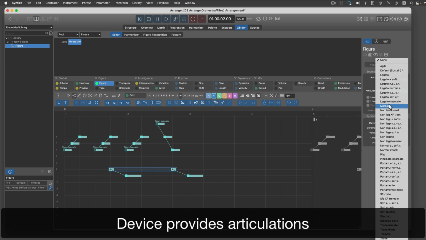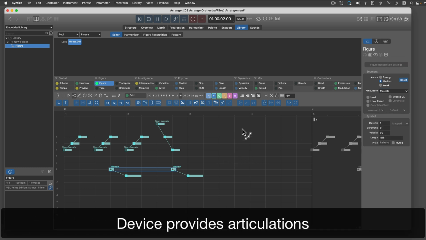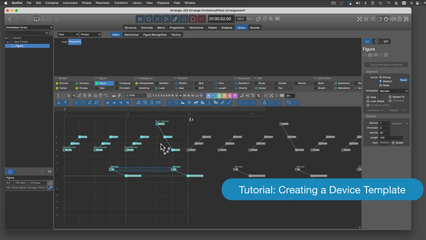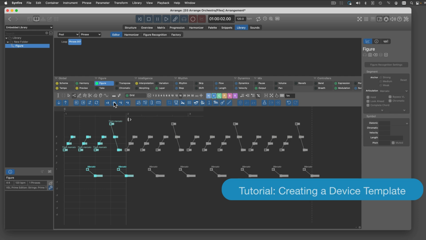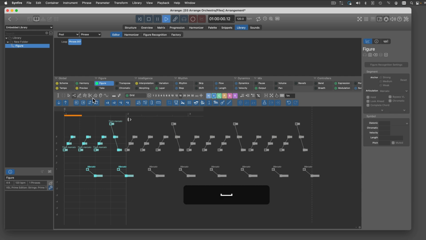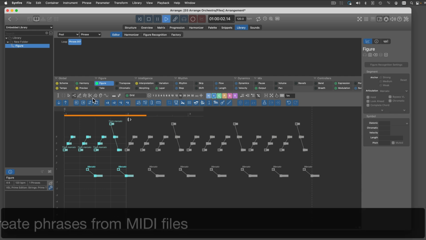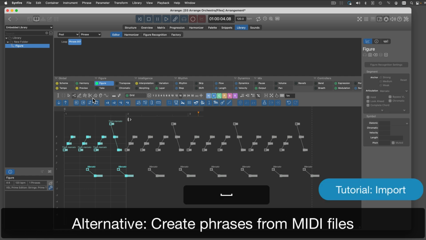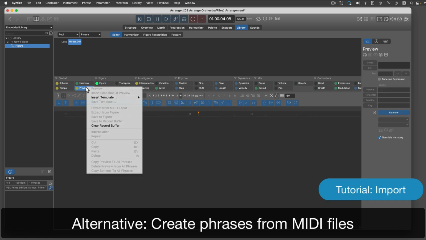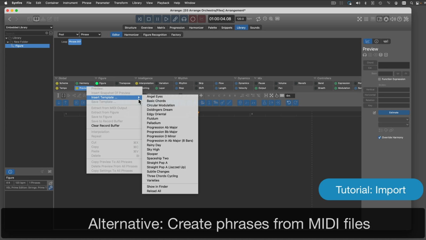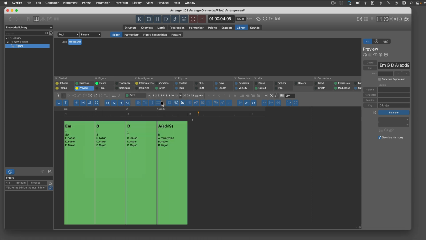Articulations can be set for each segment or symbol. This requires a device description to define them. Check out the tutorial on setting up large sound libraries. A library can also be filled with phrases imported from MIDI files. Please check out the tutorial on import to see how that is done.